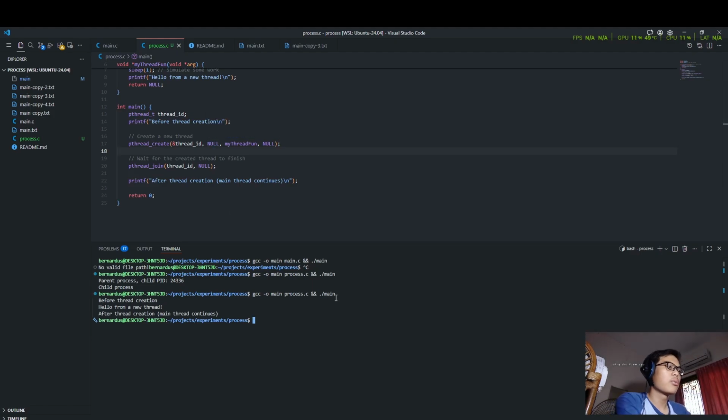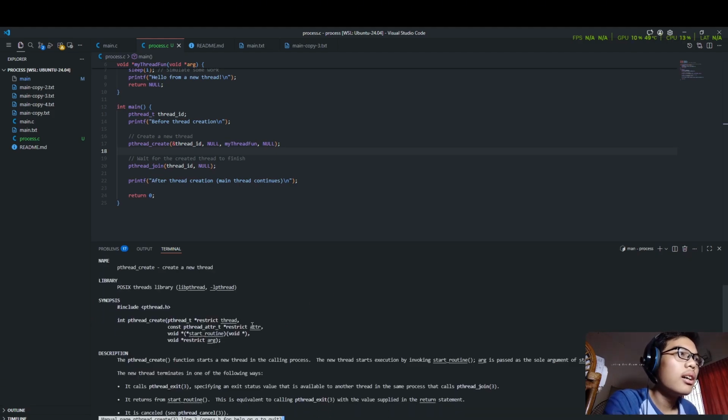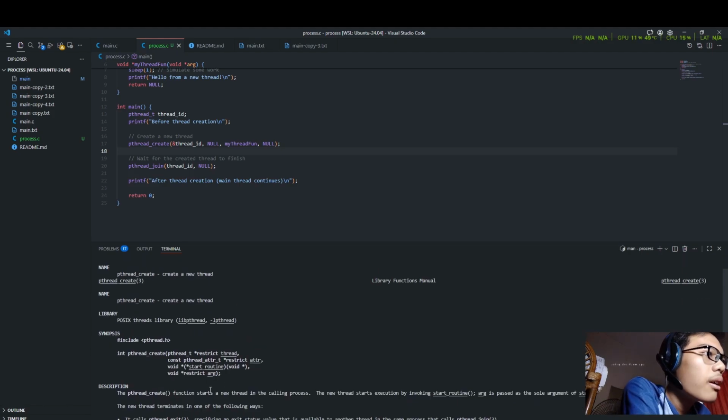Wait, is there a man page about pthread? Oh, there's one. Okay. This basically starts a new thread in the calling process. The new thread starts execution by invoking... I don't really understand this one, but what it does is accept the address of the thread variable.